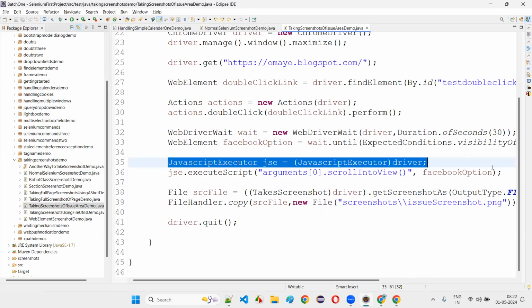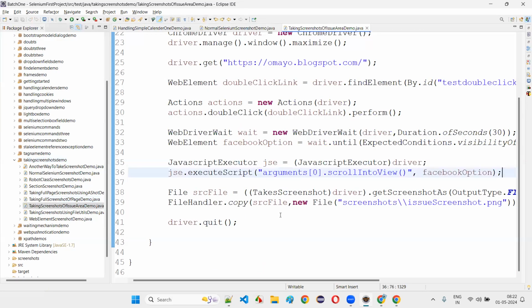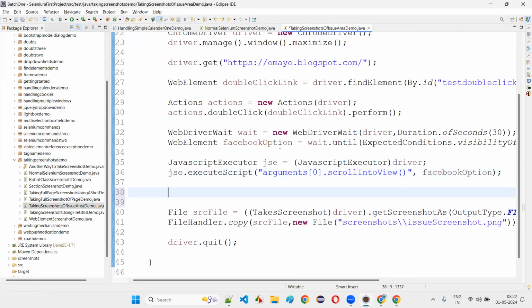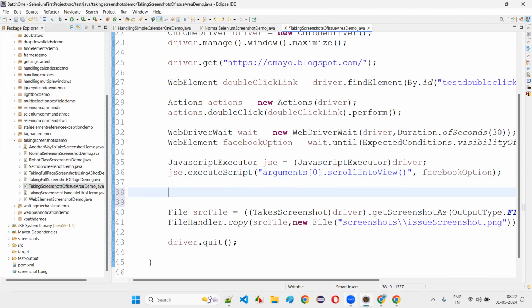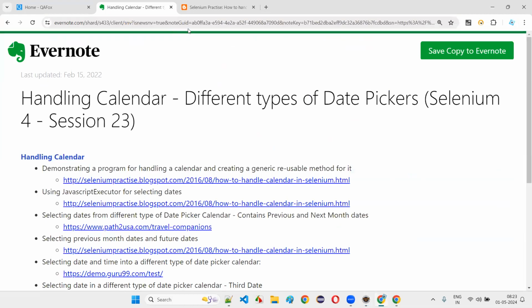For example, if you want to highlight this Facebook option and then take the screenshot, you have to change the properties of the Facebook option. You have to highlight that Facebook option. How to change the CSS property? We have to run JavaScript code, right? We have seen that in one of the previous sessions. I don't remember where exactly we have used it. Whenever I need it, I will Google search, that's okay.